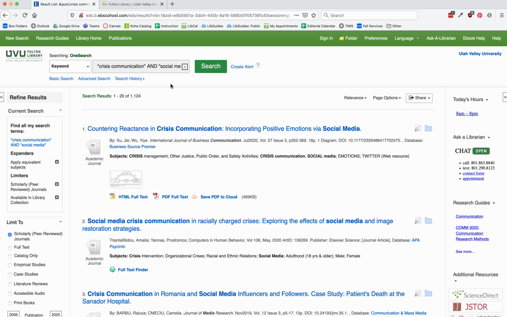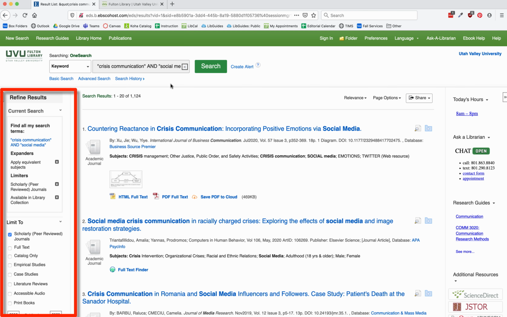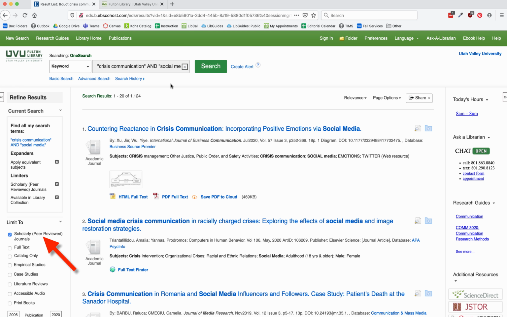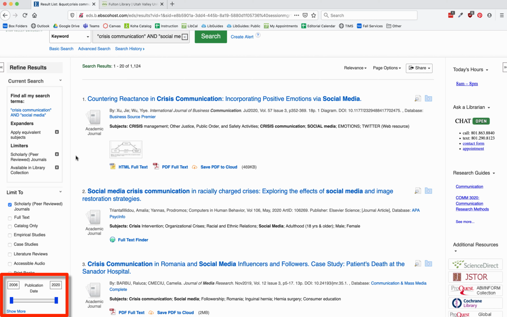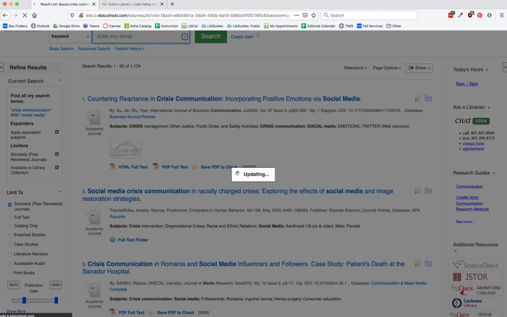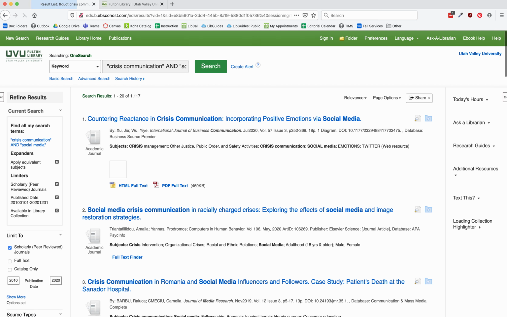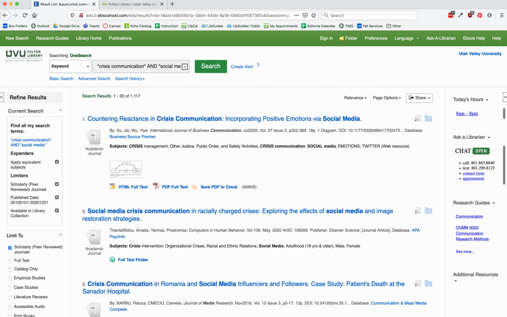Along the left side of the screen, you'll see a column of filters, including an option for scholarly peer-reviewed journals that's already checked. There's also a publication date range that allows you to see only items from a specific range of years. Let's change this to 2010 to only see articles published since then. Now that we've narrowed down our search a bit, let's take a look at some of these results.